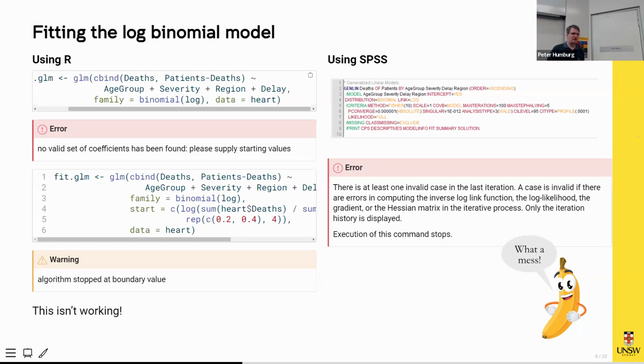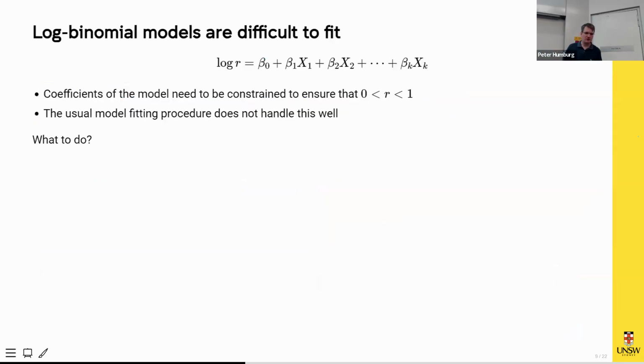Okay, so at least in this example, it's not working. That's a bit of a problem, right? We want our things to work and not just fall over. So what are we going to do?